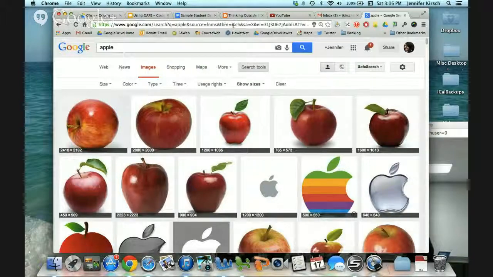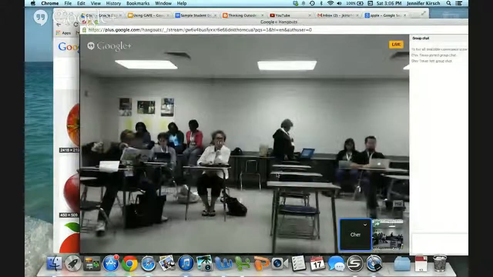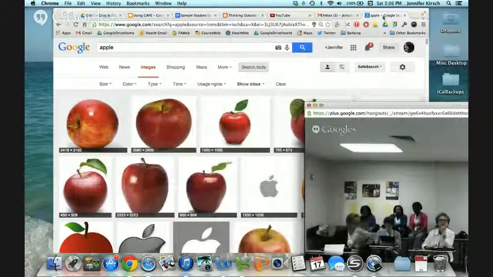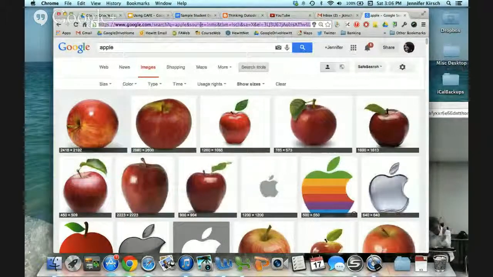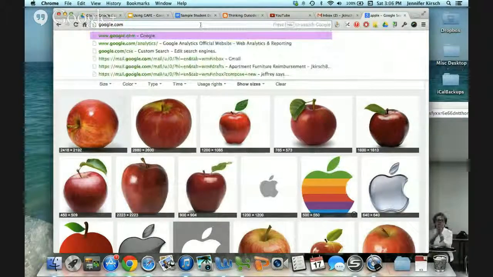Another interesting thing about Google search is using a custom search engine. Is there anyone who's used a custom search engine before? No? Okay. So custom search engines are great tools for student research, especially for those of us who teach younger students who are really just learning how to filter through search results and figure out what's legitimate and what's relevant and what's meaningful.